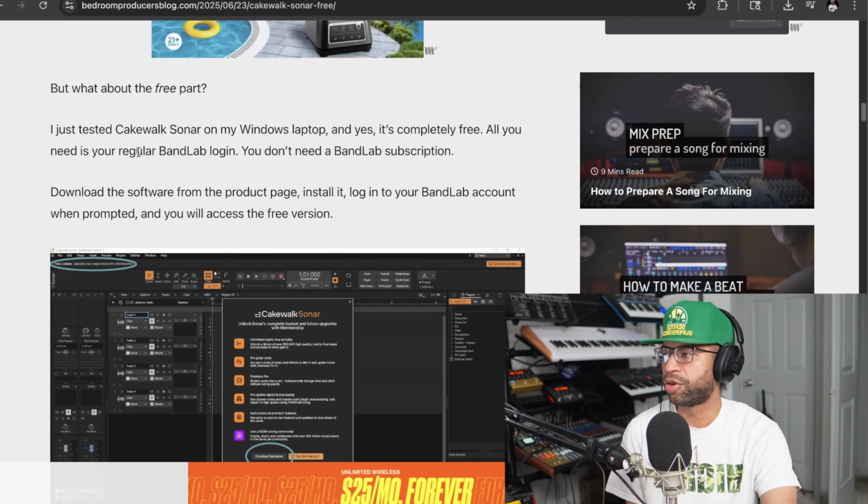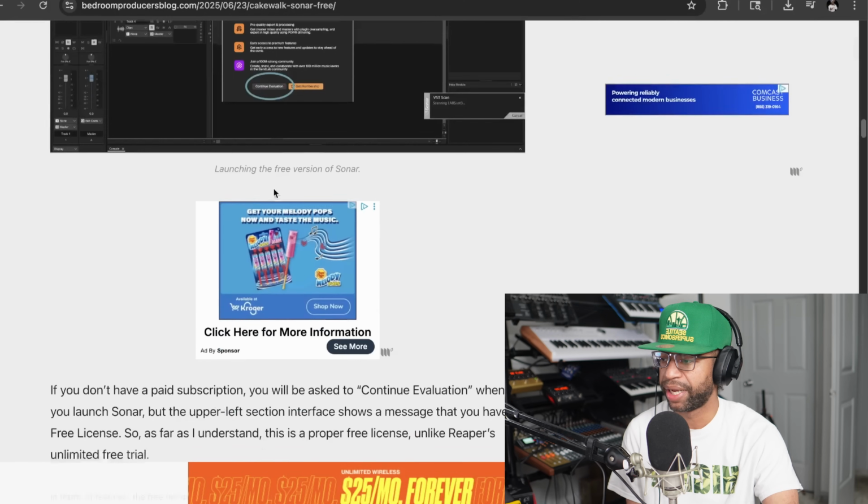So in order to get it, you're going to have to set up an account with BandLab. You can set up a free account. You don't need a subscription. And then you can download the software from the product page with your BandLab account.